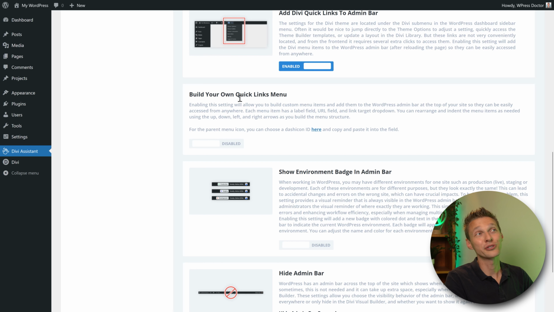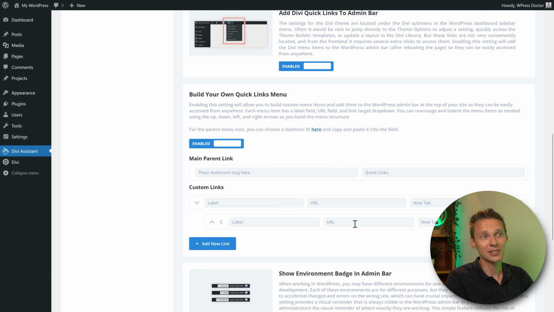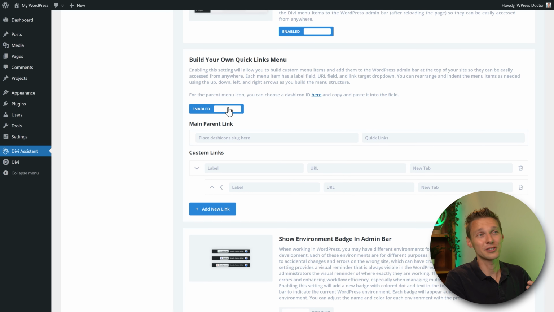But you can also build your own quick links menu. Just enable this one and then you can create your own menu on the top of your admin bar. I would call this a very disruptive plugin.